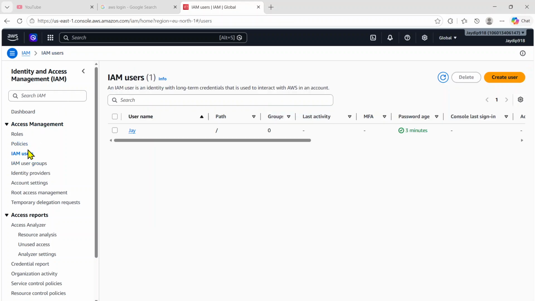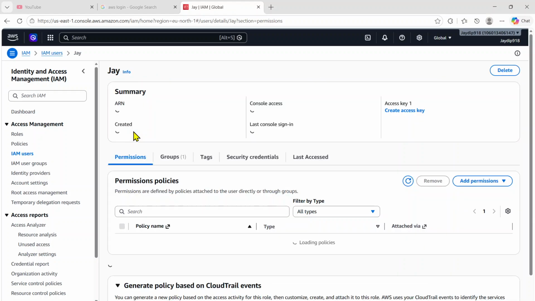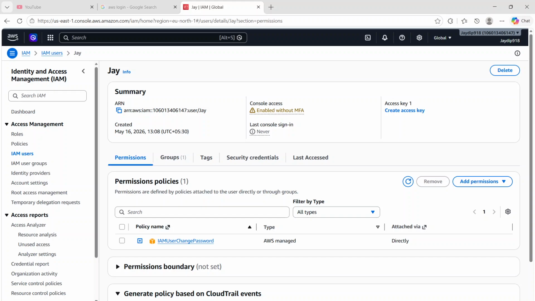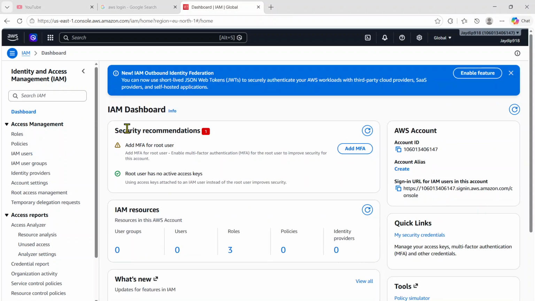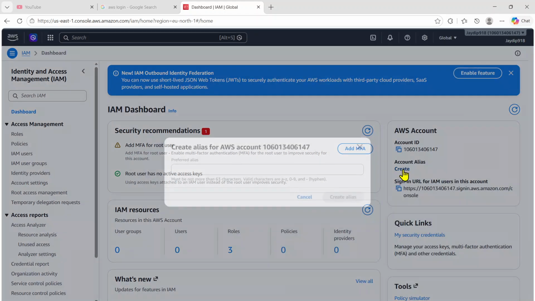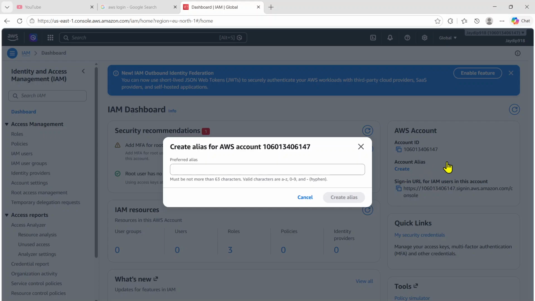Now I'll come back to user group here. I'll click on a user. Now this IAM user has been created. When we try to log in with this user ID, before that, this is the account ID. So when you log in with this IAM user, the user has to enter the account ID. It will be difficult to remember, so instead of that, what we can do is an account alias.